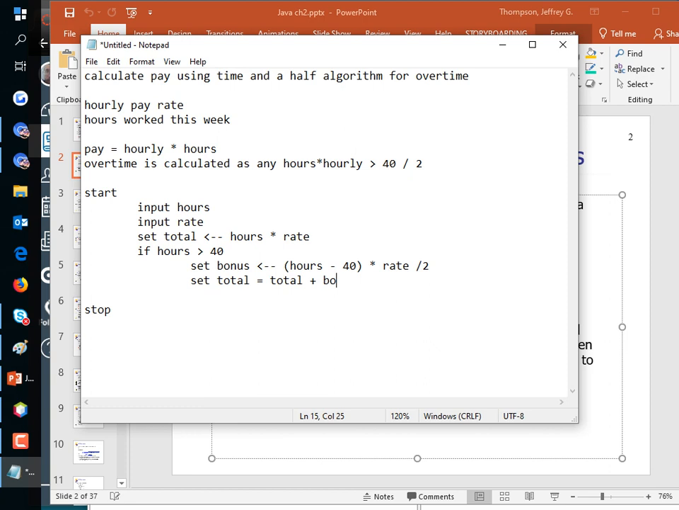the hours, the bonus, right? And then lastly, we're going to put our little endif here just to indicate the end of this block. There's no endif keyword in this language, but pseudocode is not a programming language. It's a way of describing algorithms. And then we're going to output our total, right? Maybe we want to output the bonus as well. Okay, so that's pseudocode for calculating pay based on time and a half.